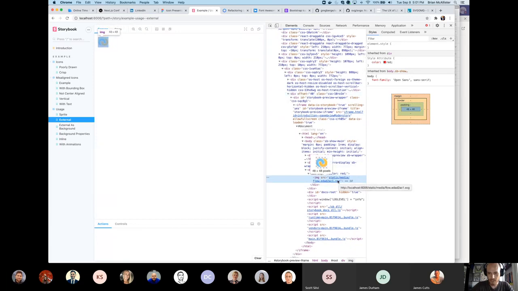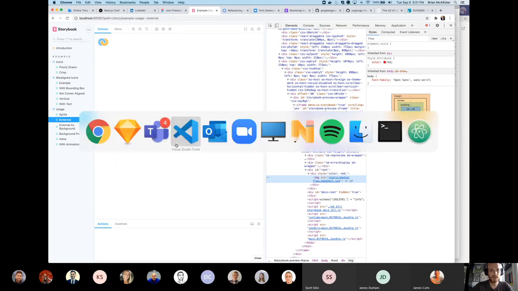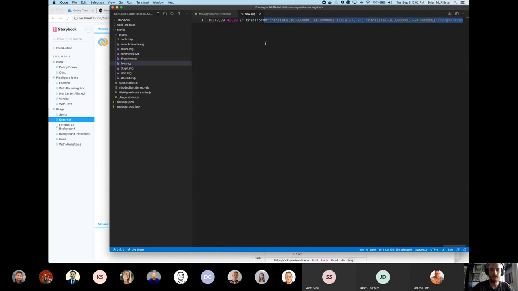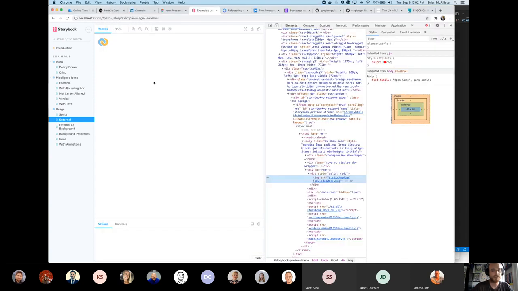And here you can see static media flow dot and then a little hash and then SVG. So this SVG file is kind of sitting by itself in the code base. I can show you exactly where that is here. Here's the flow SVG. Here you can see it's a single line of SVG code, but this is the actual file that I'm rendering over here.